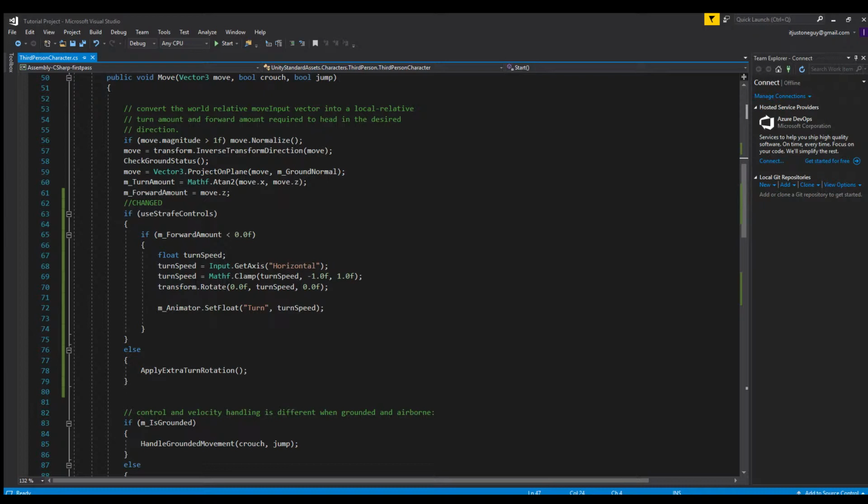And then we're just going to say transform.Rotate and use the turn speed, which is basically we're going to use it to turn the character, except we're not going to turn the character. We're just going to add the turn speed to it. And then we're going to give the animator the turn speed. That way when we use the animations to walk left and right, we're using our own turn speed instead of the rotation speed. Now we put use strafe controls right here just in case we don't want to use the strafe controls, and we could go back to the rotational controls. So this will make you move from left to right, and this will make you rotate, and that's how that works.